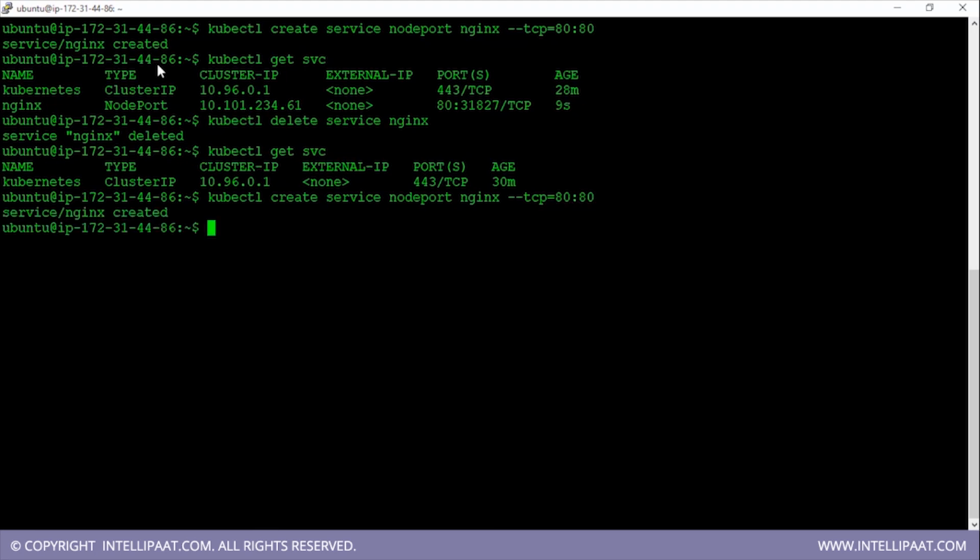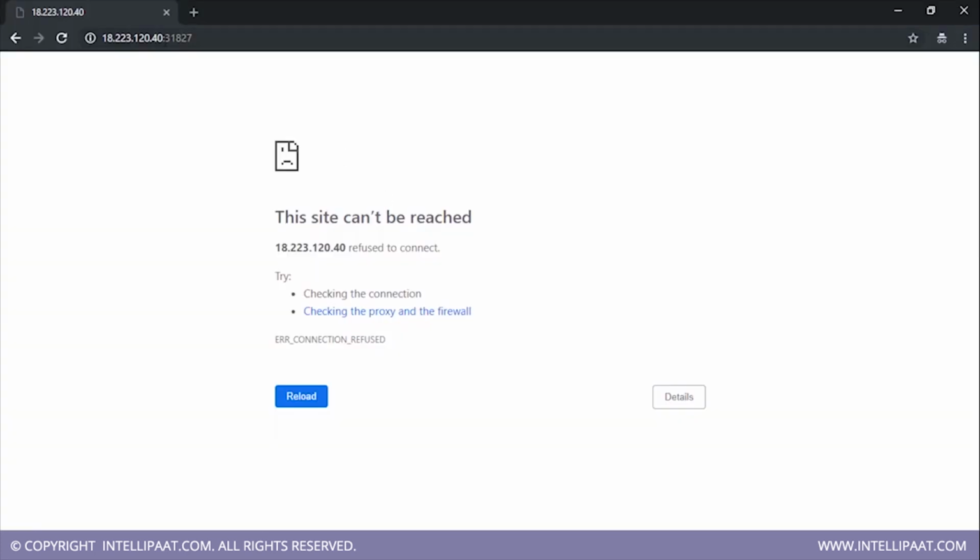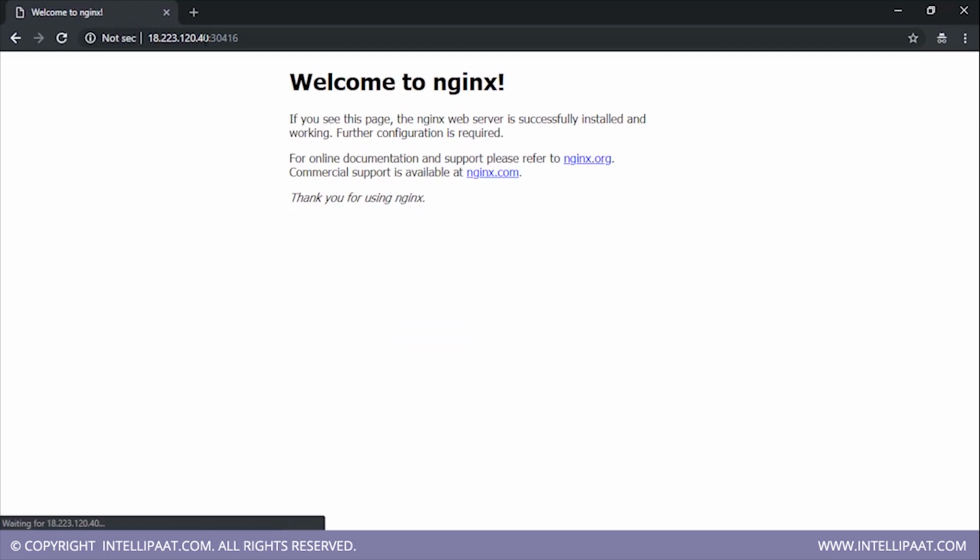Okay, so it has been created, and if I do a kubectl get service now, I can see that this is the port it is available on. I copy this port number, I paste it over here, and I'm able to access the Nginx service. So it is that simple, guys.